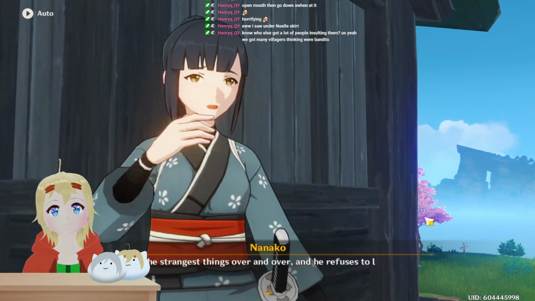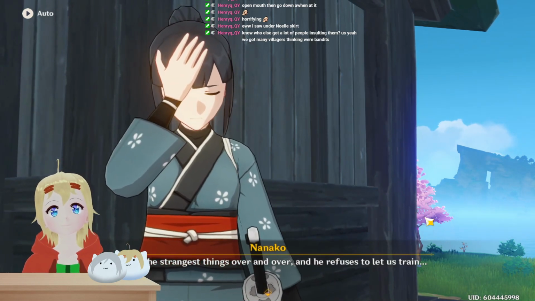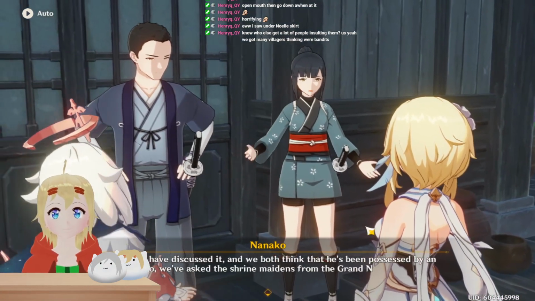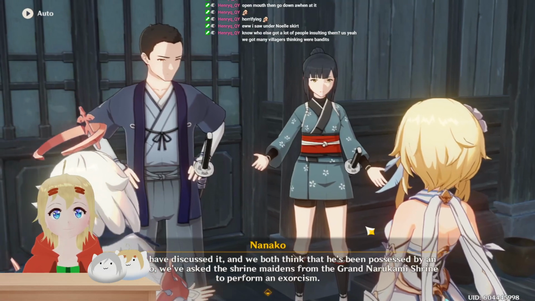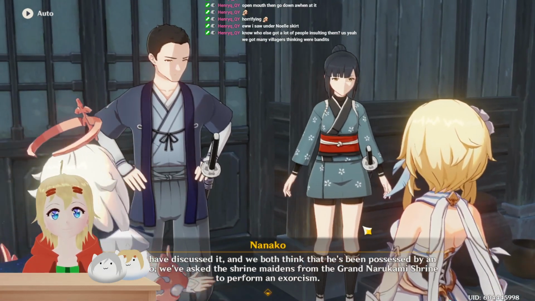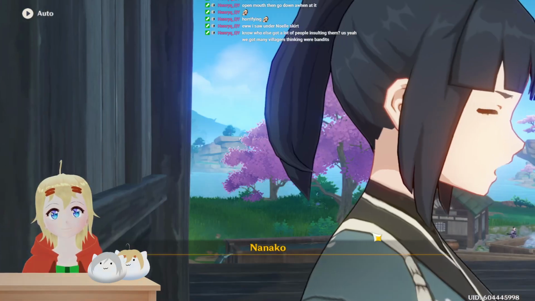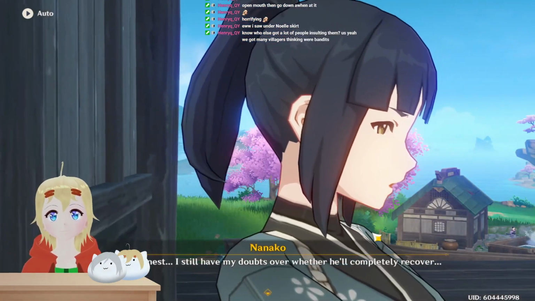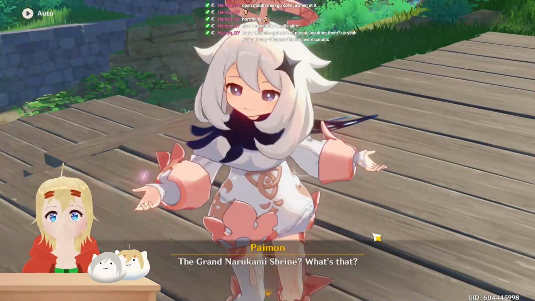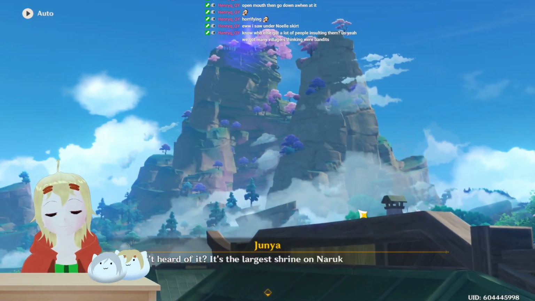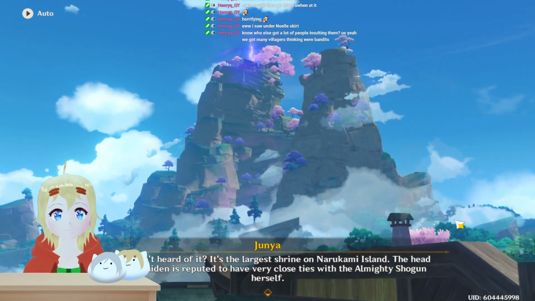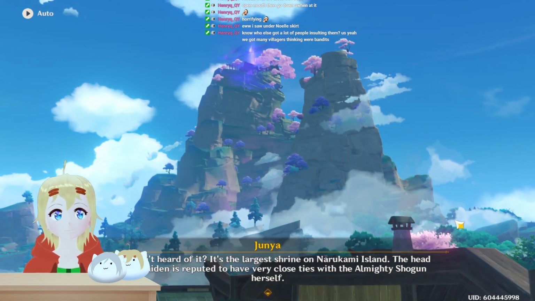He says the strangest things over and over, and he refuses to let us train. Junya and I have discussed it, and we both think that he's being possessed by an evil spirit. So we've asked the shrine maidens from the Grand Narukami Shrine to perform an exorcism. But if I'm honest, I still have my doubts over whether he'll completely recover. The Grand Narukami Shrine? What's that? You haven't heard of it? It's the largest shrine on Narukami Island. The head shrine maiden is reputed to have very close ties with the almighty shogun herself.